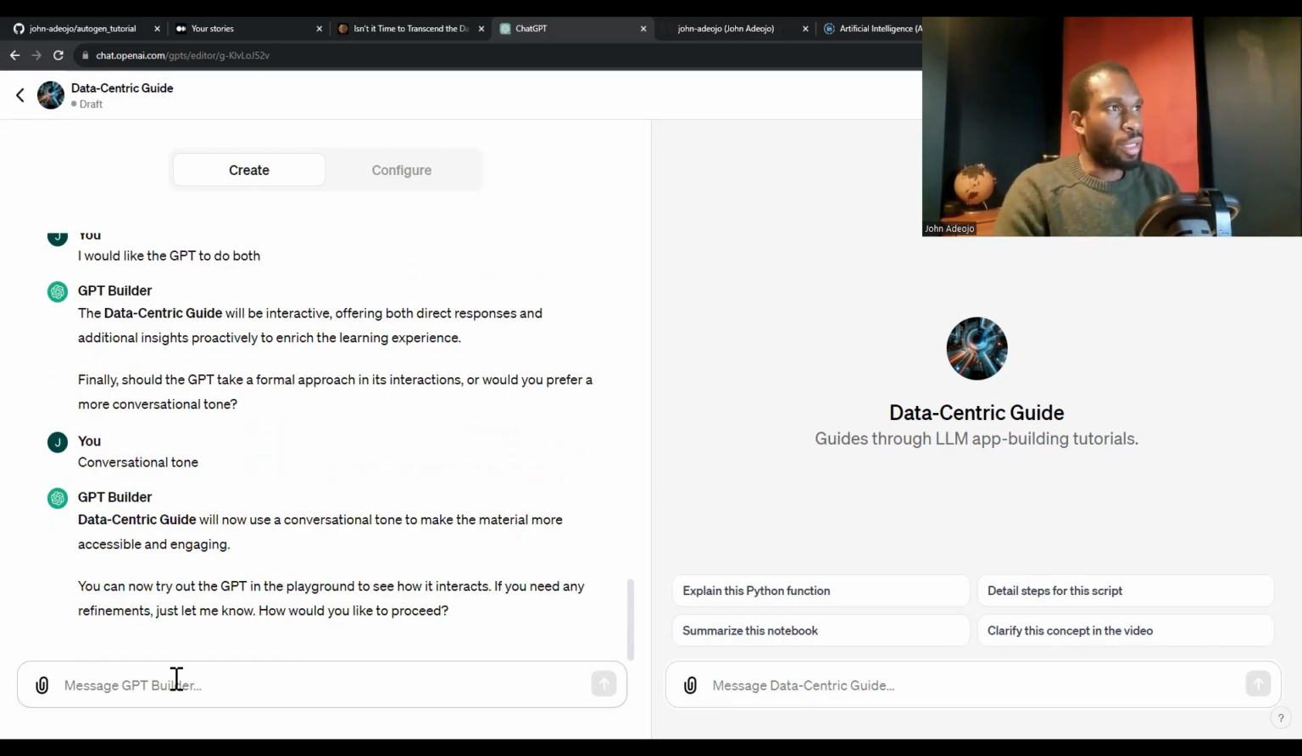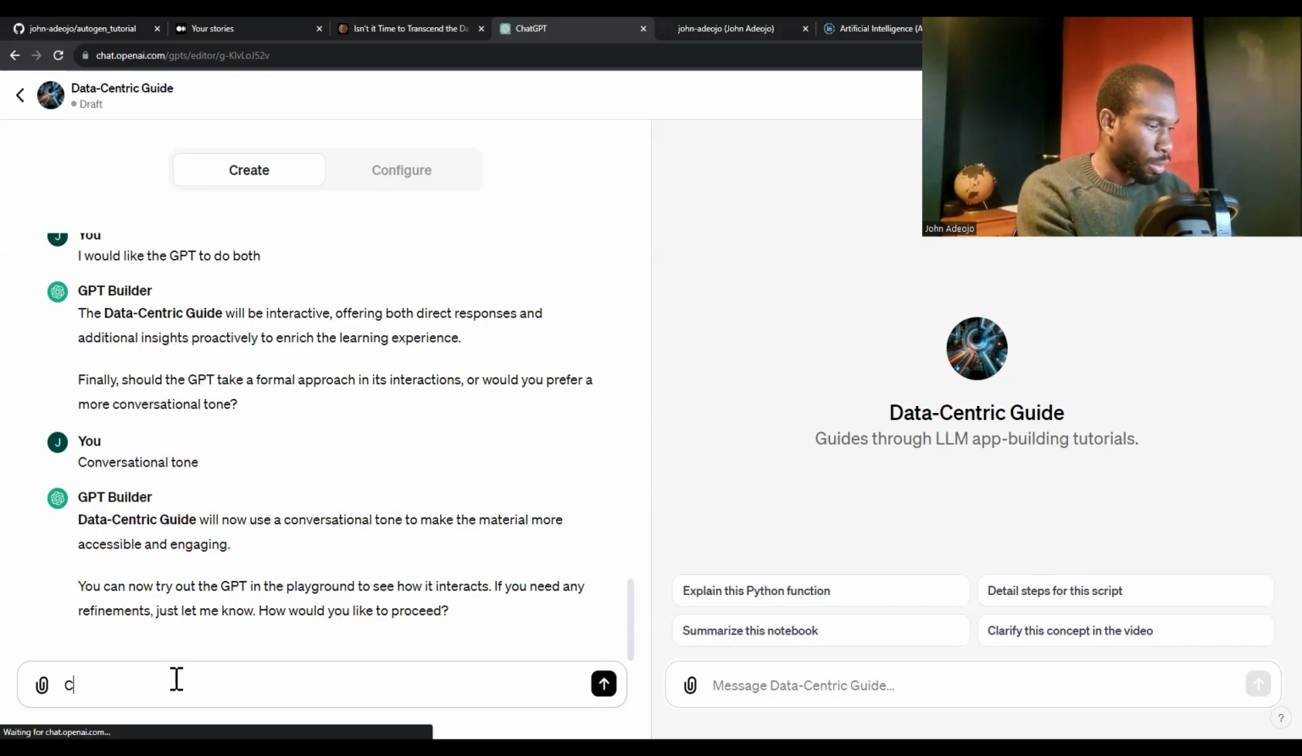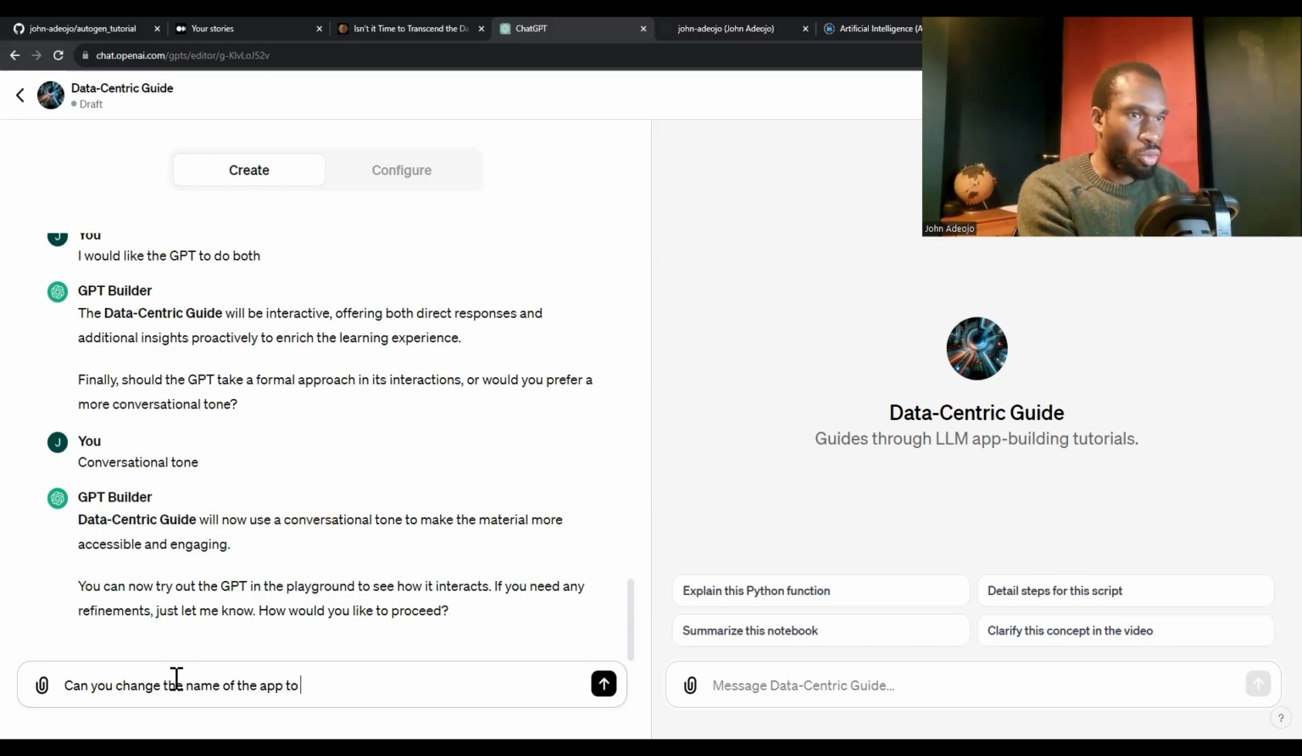Since this GPT is going to be specific to the agent workflow, I might just make it specific for that. And this will just be a trial GPT to try it on this notebook. So let me make the adjustment here. App to learn multi-agent workflows.